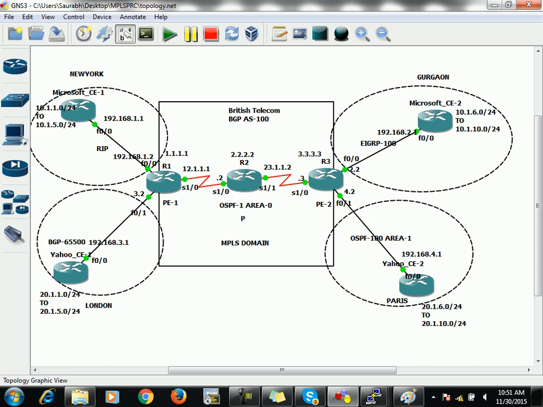If we remove the activate command from VPNv4, what will happen? Neighborship won't come up. Because in BGP, as you know, except for the default address family, it is mandatory to activate your neighbor for all address families.